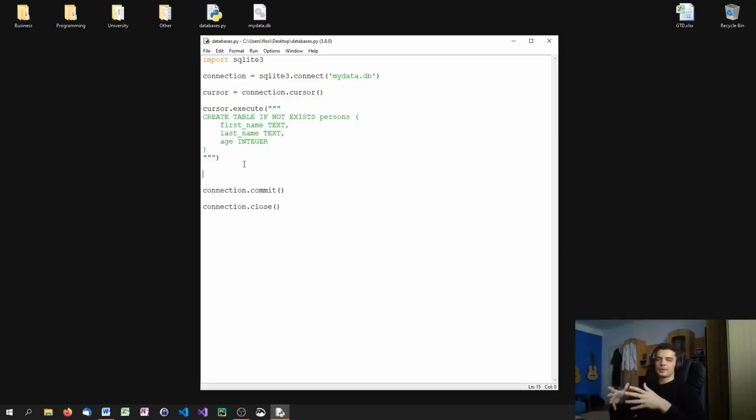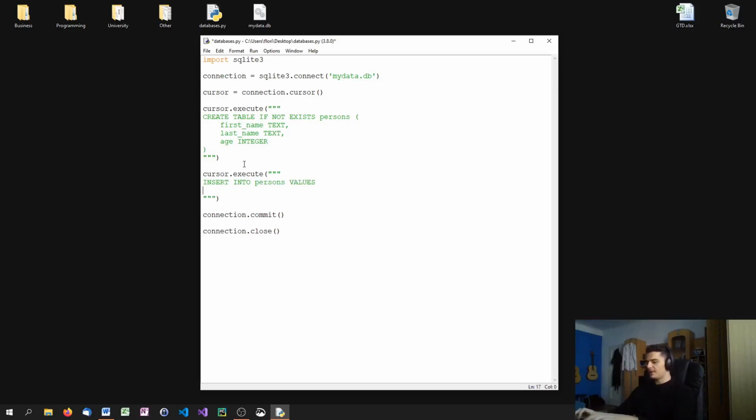Now what we can do is insert data into this table. We have now a database with an empty table, and now we can execute another statement that inserts some data into this table. So I can say cursor.execute and a multi-line string here, and just say insert into persons values, and then I pass parentheses here with the values.